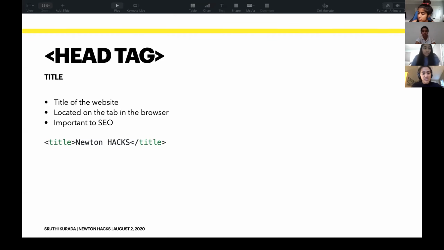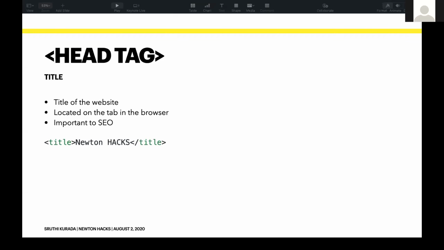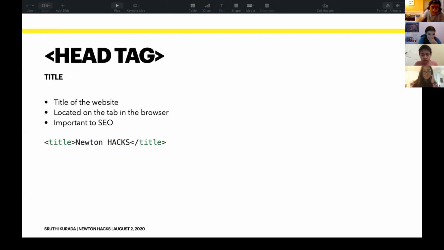So if everyone just wants to type this into their text editor and then run it, or open up their HTML file in the browser, you should be able to see a blank website with a title on your navigation bar at the top of your browser. So if anyone wants to try that out.